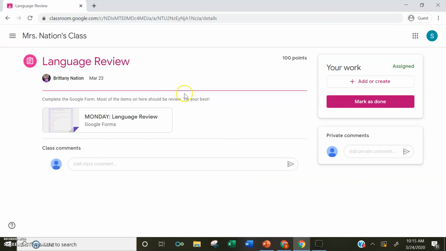When I click that, I notice my assignment is still right here in the middle. So I can click on that. Sometimes it'll pop up over here under your work. So I need to look there too. It just so happens to be right here. So I'm going to click my assignment link.